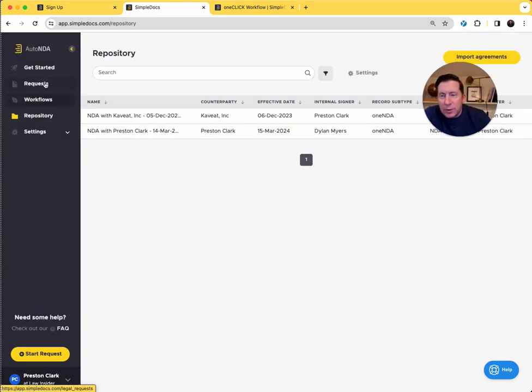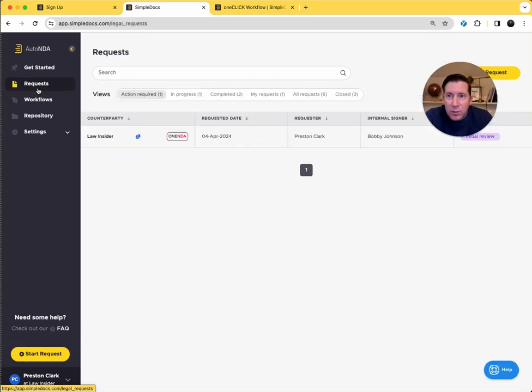Now, of course, SimpleDocs is a contract management system. We are designed to automate your most routine, your most high volume contracts, and oneNDA and oneCLICK are just examples of how we do that. So of course you can put other contract types in here. Of course we can automate other contract types, but for illustration purposes today, we're focusing on oneCLICK, and hopefully this was a good introduction.